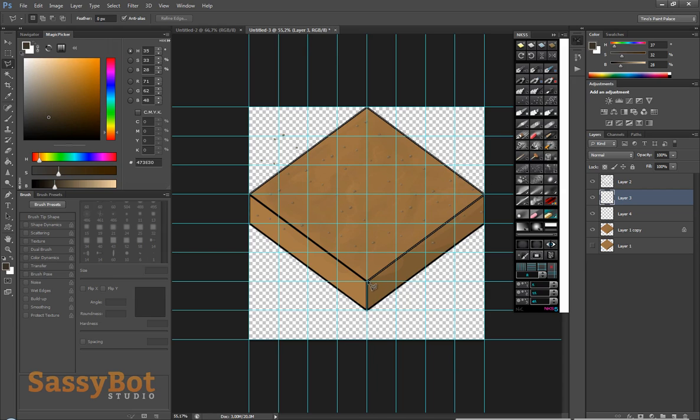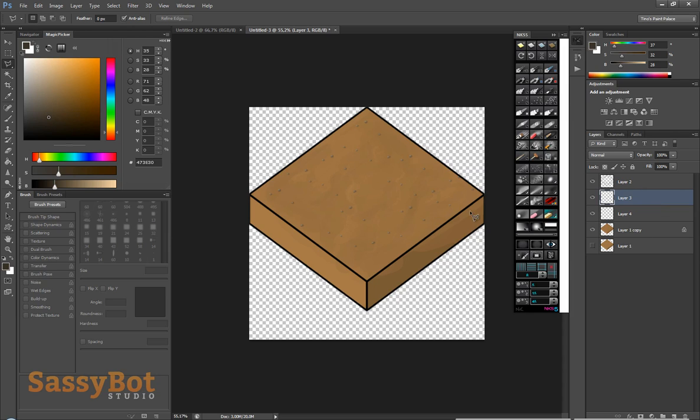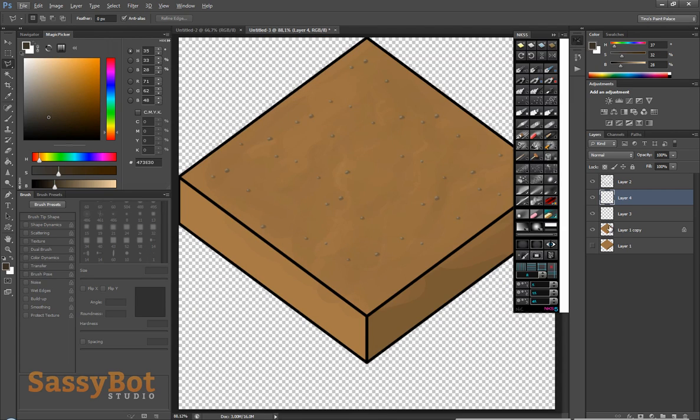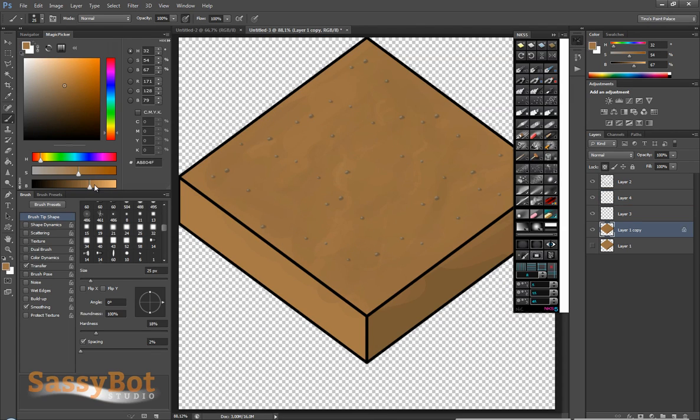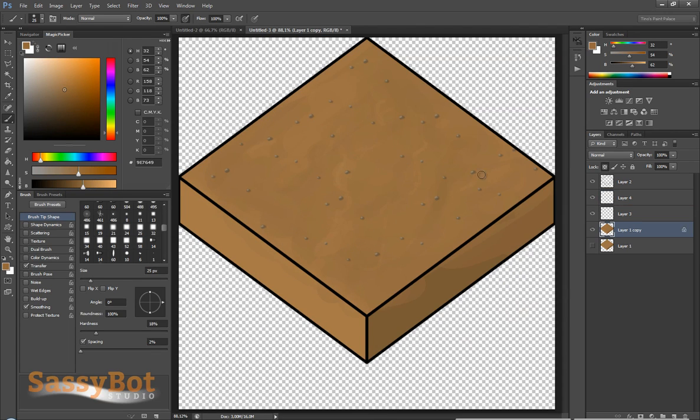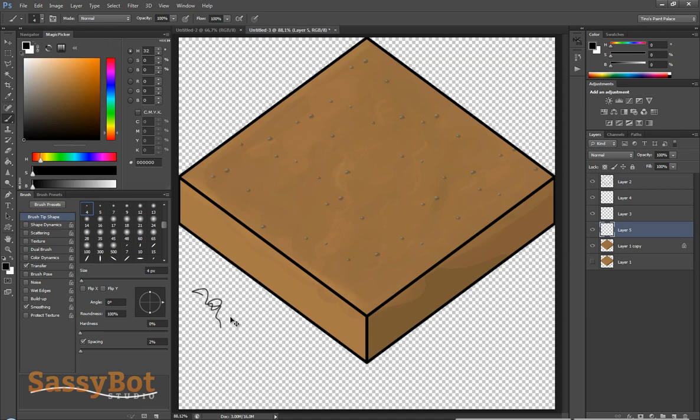Then I've enabled the guides once again to make a selection, and with the top of the tile selected, I inverse the selection and remove all the pebbles outside of that selection. What you can do next is add a little bit of subtle shading to the tile. Simply sample the color from the tile itself and just add a bit of highlights and shadows to the edges of the tile where you see fit.